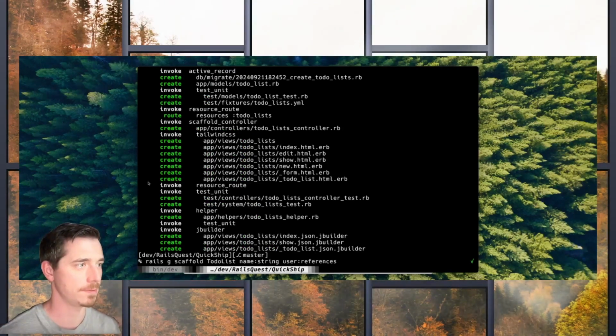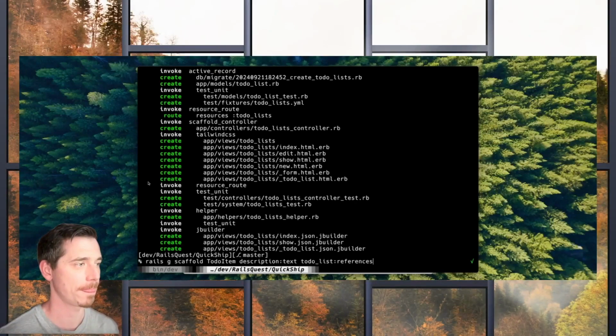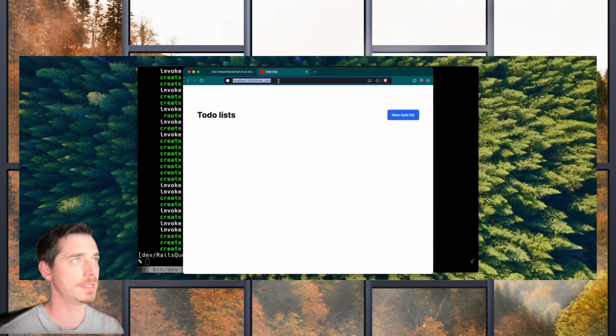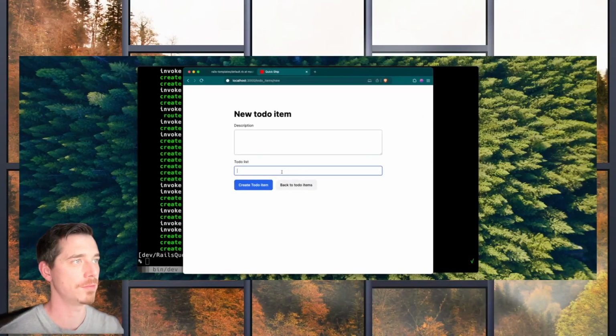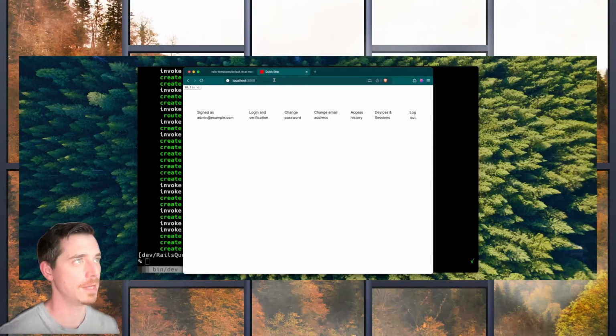Let's go ahead and scaffold to-do item, and we'll say title. Call it a title. Here I am obsessing over the names of things when this is just a QuickShip example app. So let's move faster. This is going to reference to-do list. All right, back to to-do list. To-do items. And the way Rails does this is it gives you a to-do list field to enter into. So let's go to the root.